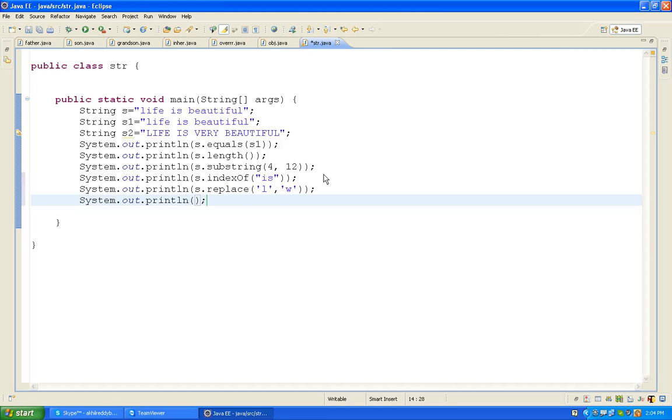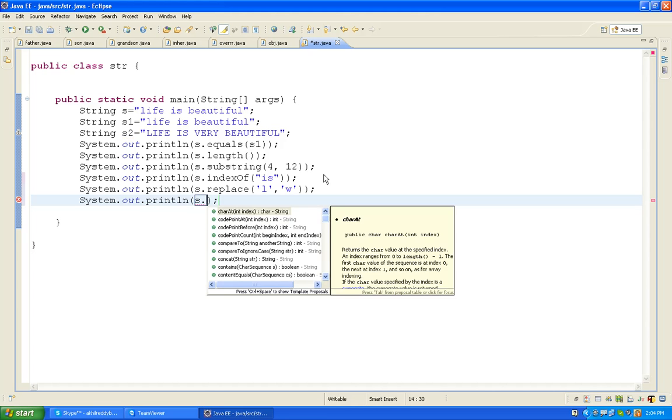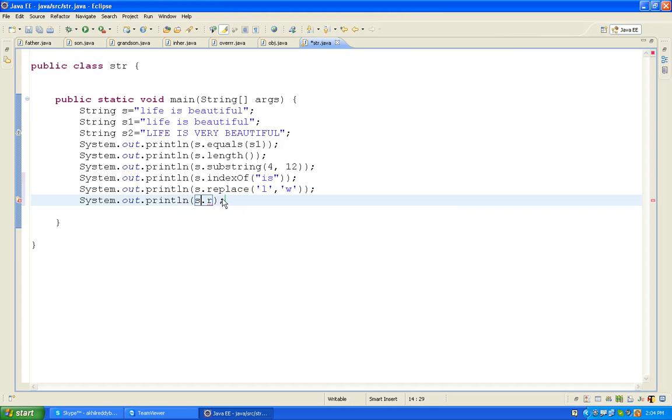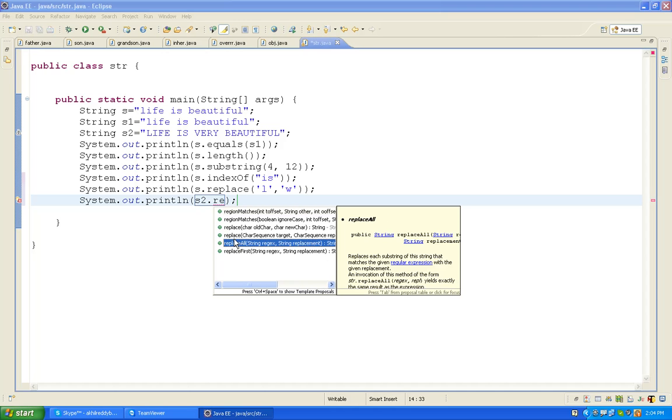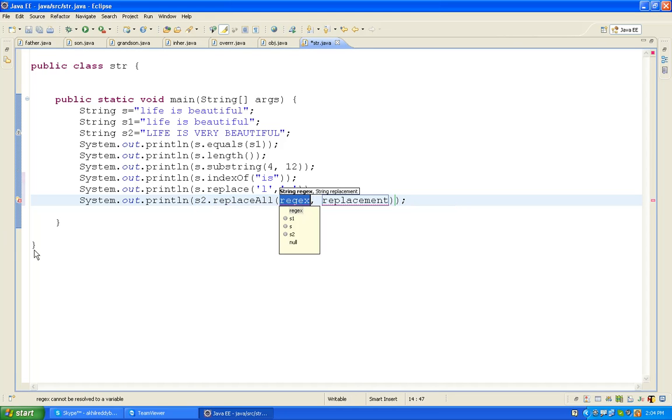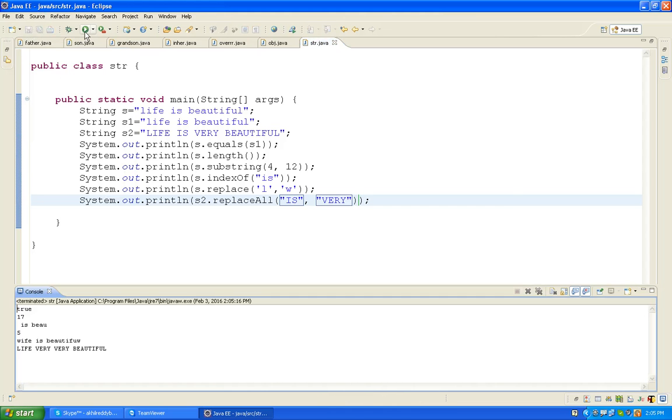SYSO control space, I am writing s2 dot replace all. Is, I want to replace with very. What is the answer? Life is. Save, click and run. Very, very beautiful. In the place of very, very. Life is very, very beautiful.